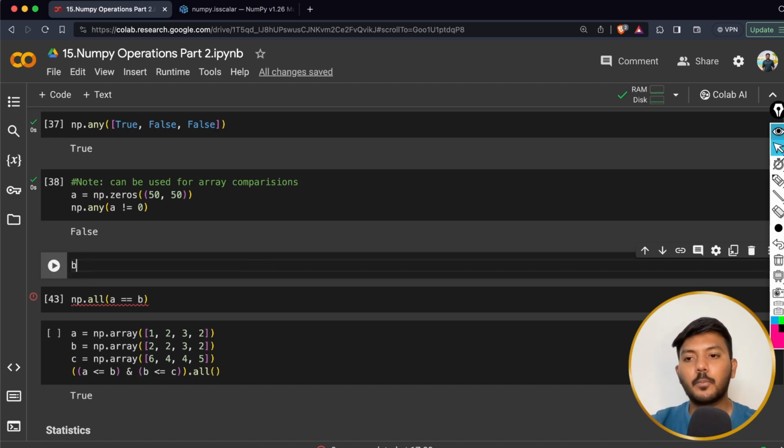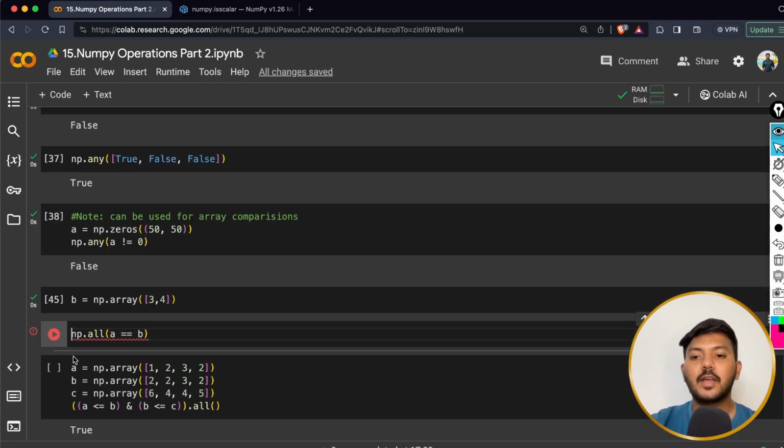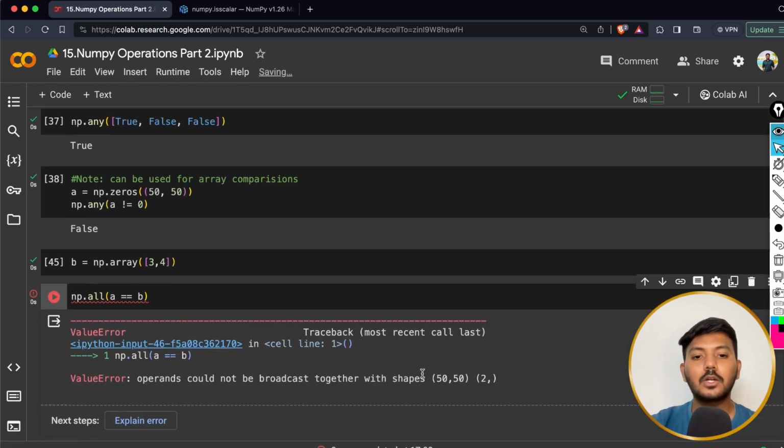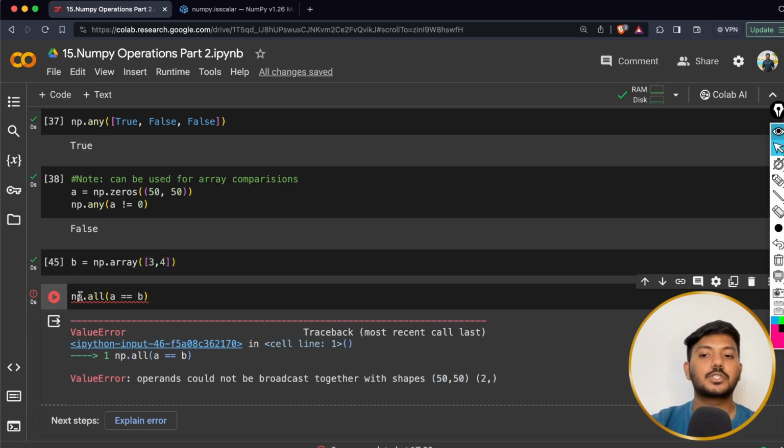What if I create one more array b equal to np.array, and I will create it with two elements, 3 and 4. And if I execute this, this is my array. And if I say np.all a is equal to b, it is going to throw you an error because you are trying to match the elements of an array of shape 50 by 50 with an array of shape 2. So you cannot do this. You have to define another array of the same shape and then you can do this operation.